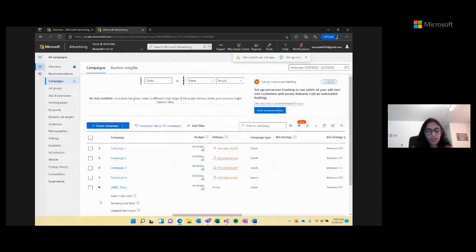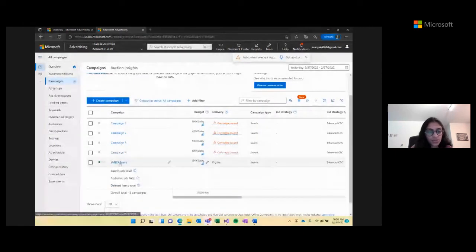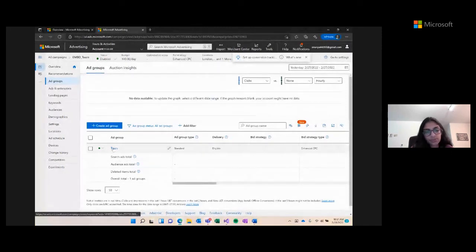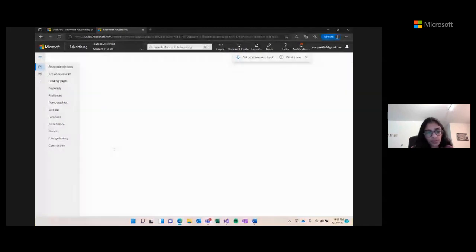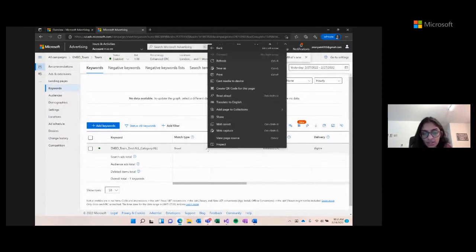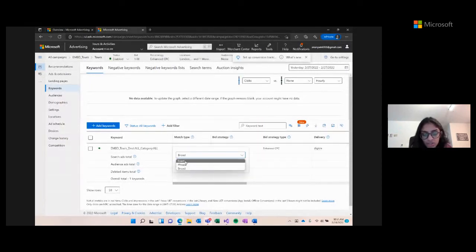Now there's a few more things that we'll have to do. The first will be to click into the campaign and click into the ad group, like so. And now we see our keyword that we inserted earlier. Here the match type says broad. We want to change this to exact. So I'll click on the edit button right here and change it to exact and save.